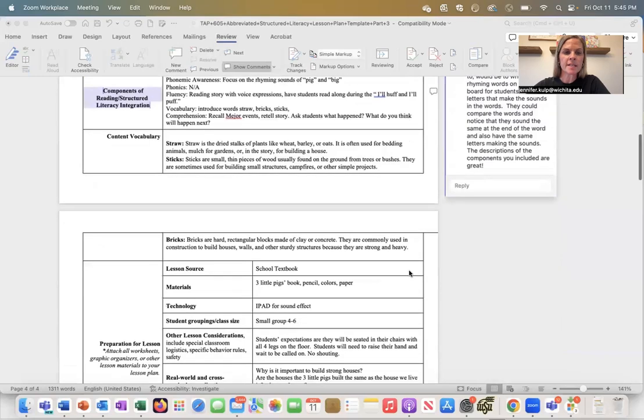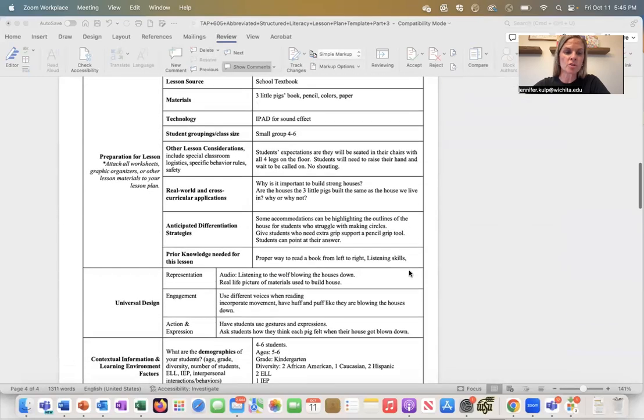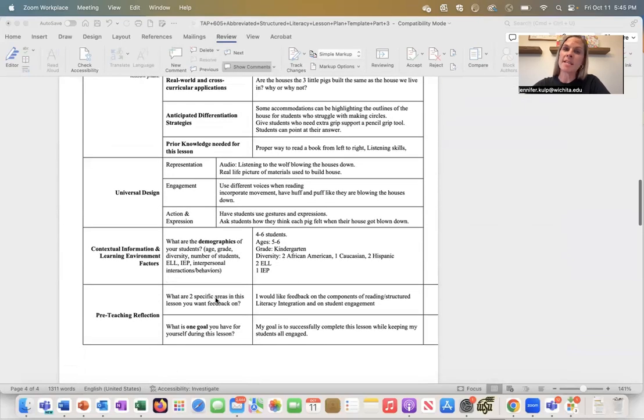As you keep going down here, I want to bring your attention to the pre-teaching reflection. In this part, there's a question that says, what are two specific areas in this lesson you want feedback on? This is a way to help guide your instruction and feedback. It is also a way for you to individualize the feedback that you provide for the students. So this student would like feedback on the components of reading and structured literacy integration and on student engagement.